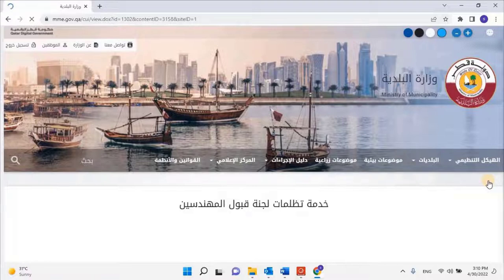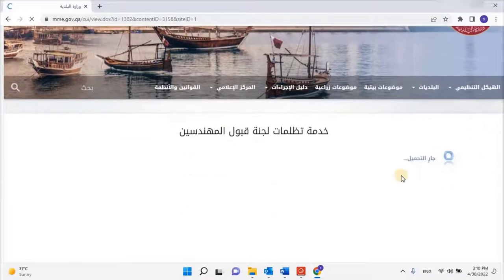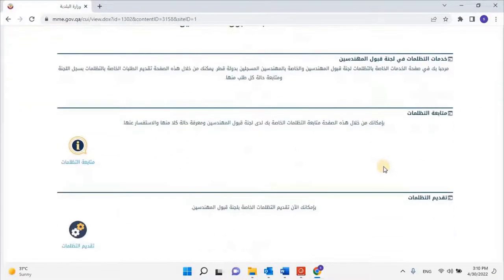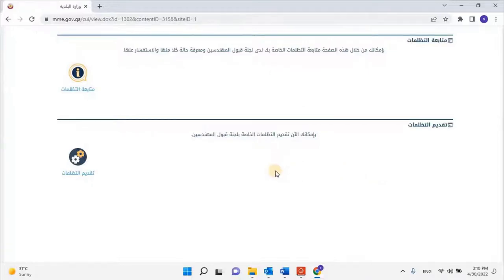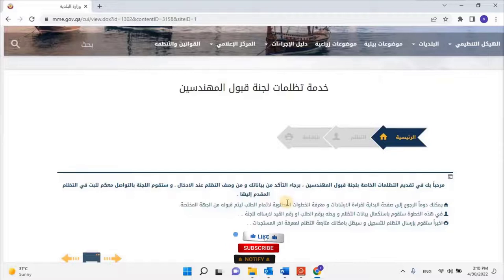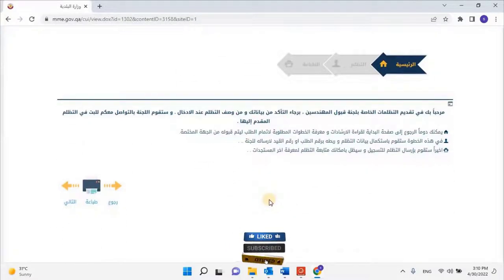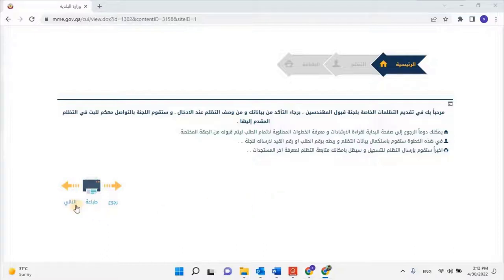The next page will open. That is خدمة تظلمات لجنة قبول المهندسين. Scroll down and click on تقديم التظلمات. The application page is open. Scroll down and click on التالي, which means next page.